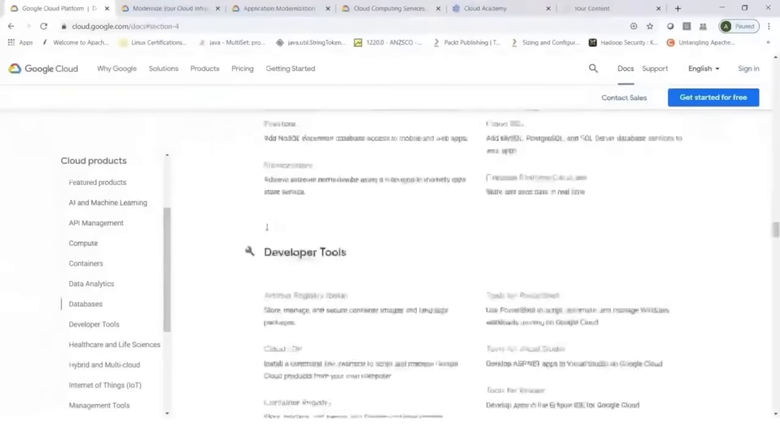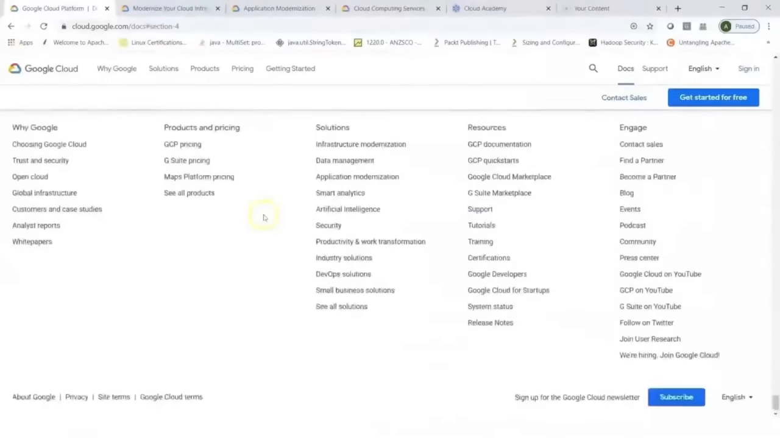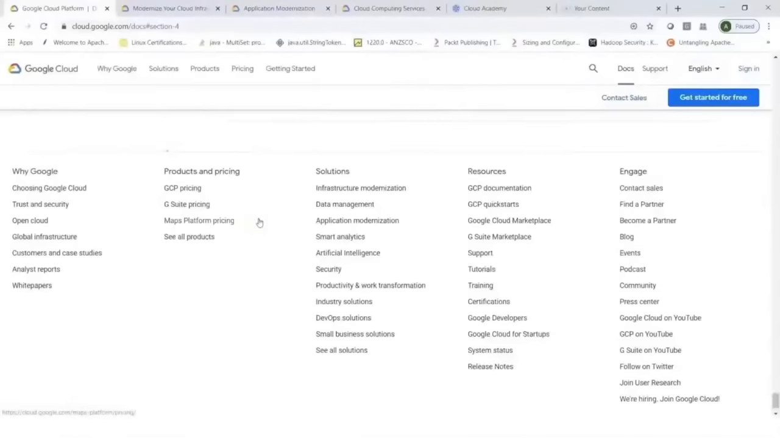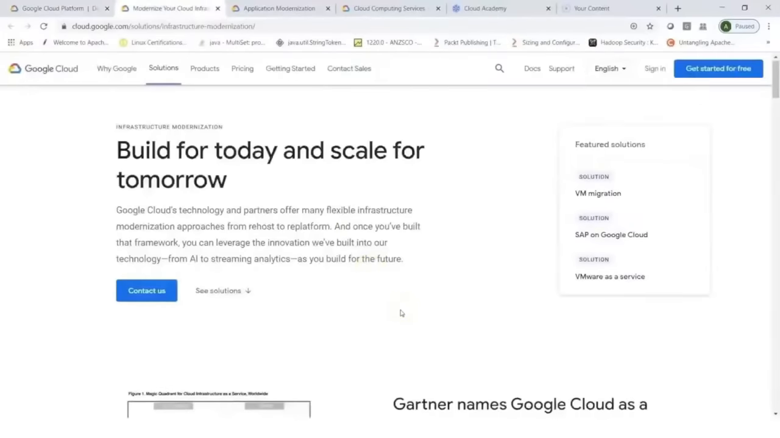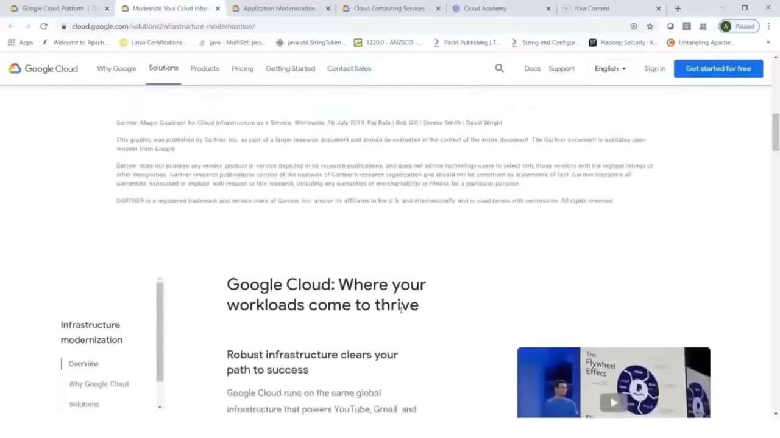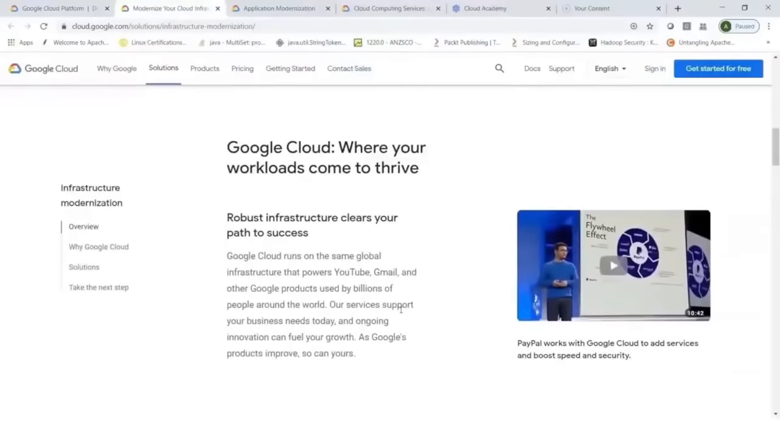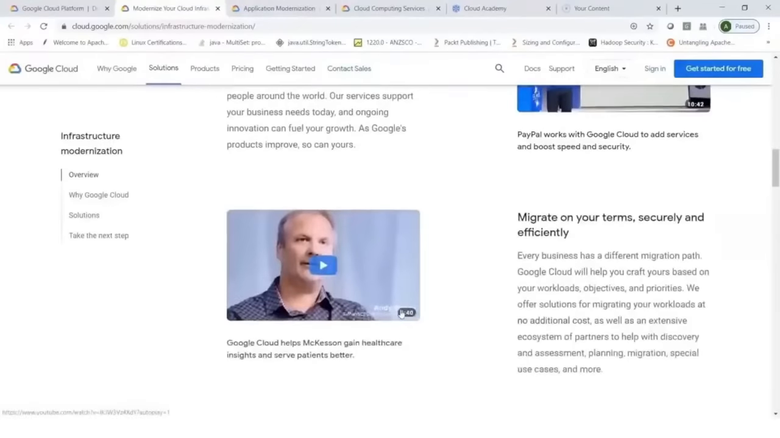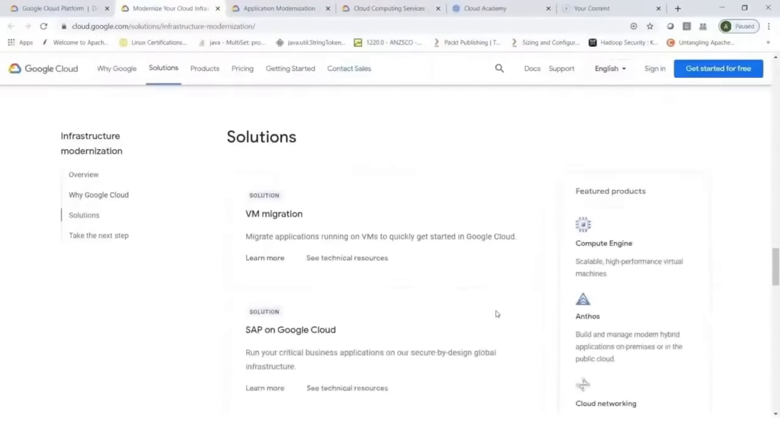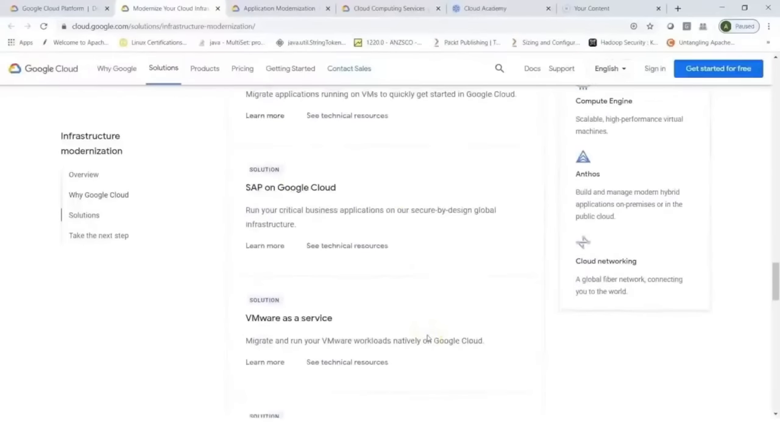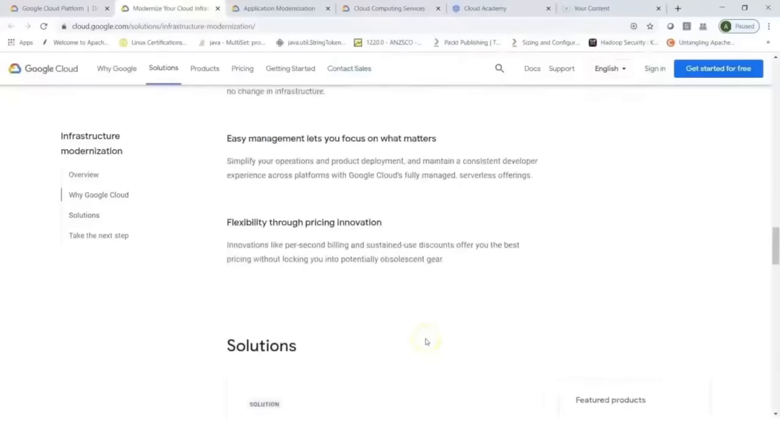Now, if you scroll down to the lower end of this page, you can again look at different solutions, and that would be really interesting to read and learn from. So you have infrastructure modernization, application modernization, data management, and so on. If I look at infrastructure modernization, you could look at the solutions which Google Cloud offers and what it does when it comes to modernizing your infrastructure or benefiting by integrating with cloud and having immediate benefits. You can look at different use cases, what they are doing, how Google Cloud helps when migrating workloads to a cloud, and different cloud solutions such as VM migration, SAP on Google Cloud, VMware as a service, and so on. And you could learn from these different solutions which are offered.